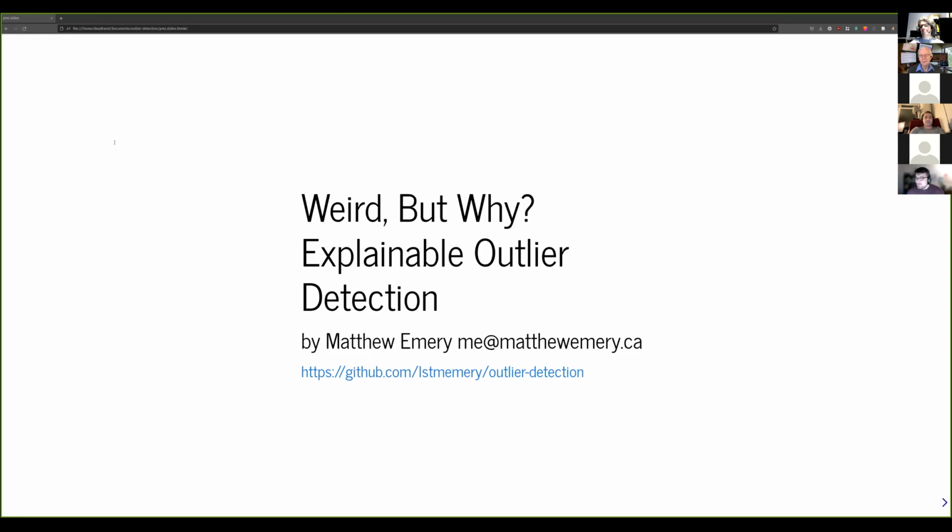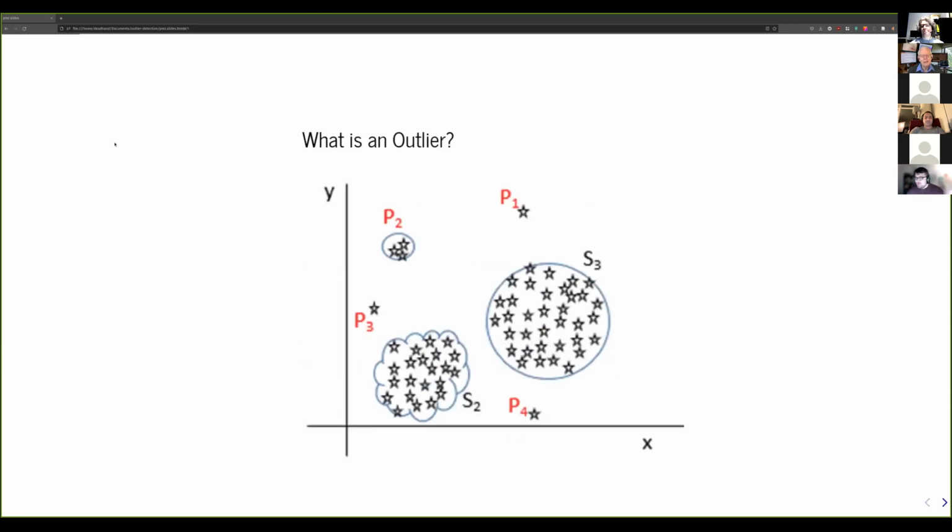The title of this talk is Weird But Why: Explainable Outlier Detection. Before we get into outlier detection, we have to discuss what an outlier is, and this is a surprisingly subtle point. What we're seeing right here is several outliers, P1, P2, P3, P4. You'll notice that P2 is actually a cluster of outliers, and that is interesting in and of itself, because depending on the context, P2 might be something very important that you definitely need to include, or it might be some artifact of noise, and we're going to have to figure out which of these two it actually is, and that's part of what this talk is about.